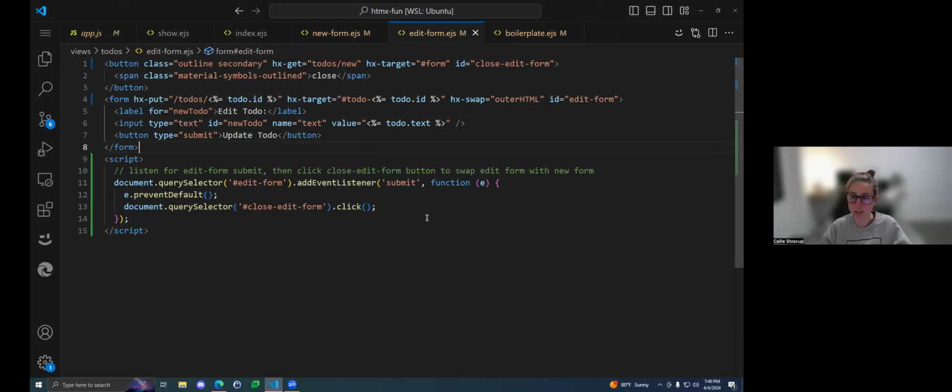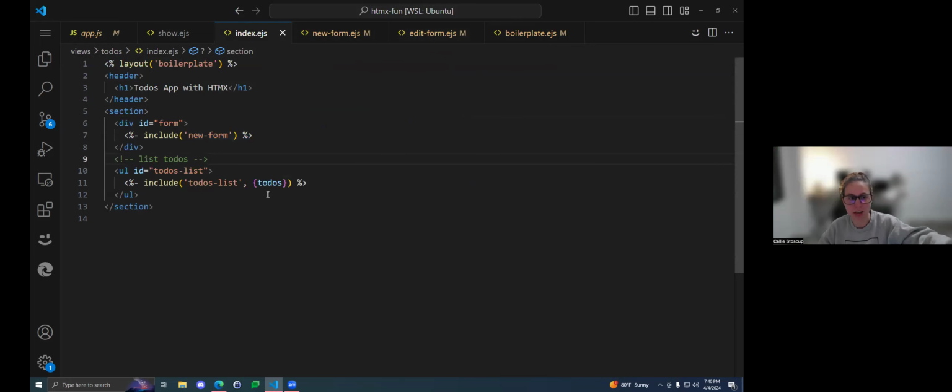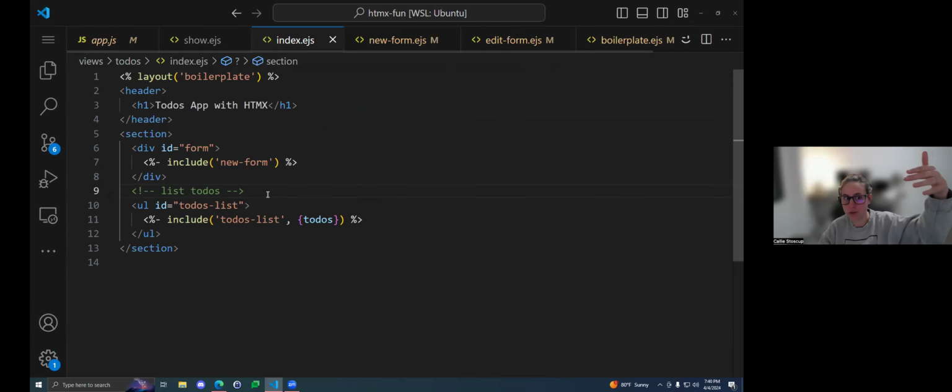Did I answer your question? Think of include as a function. We're saying include, we're passing in what do we want to include here? We want to include the template for new form. And then the result would be all of the HTML of the new form.